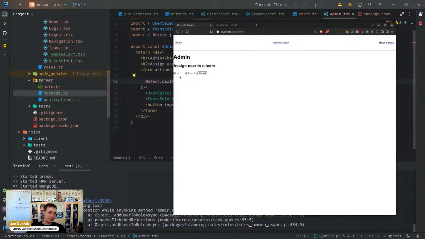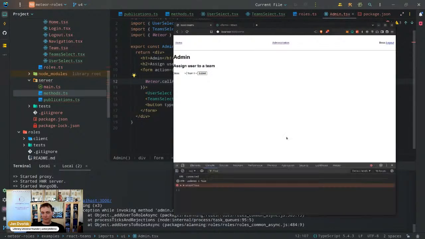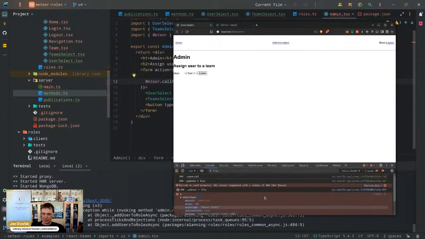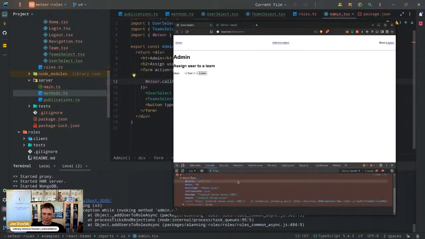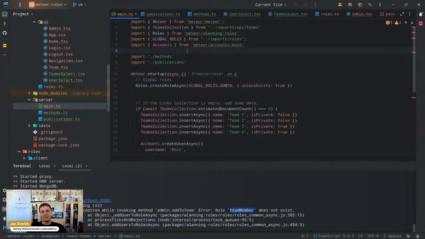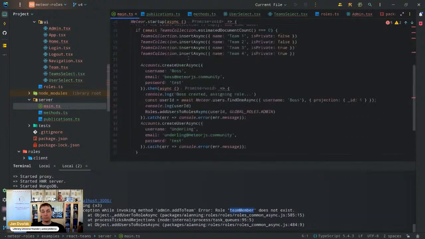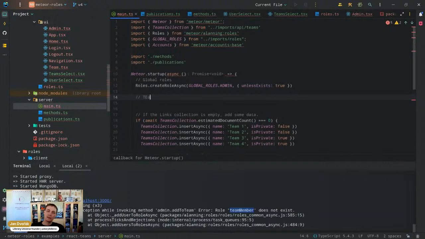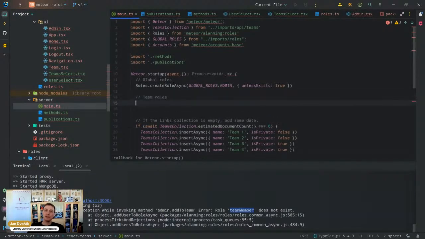oh, you could see it reset, and we don't have anything. We have error. Internal server error. Team member does not exist. Did we create it? No, we did not. So another thing that we need to add here.